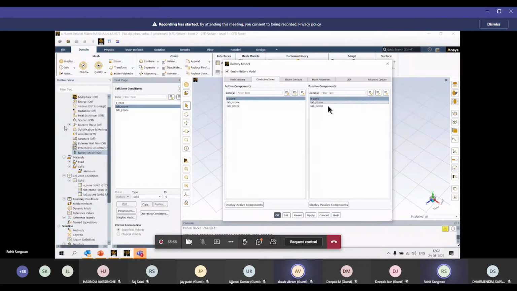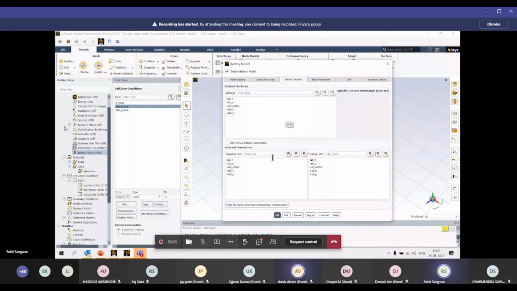If you have selected any tabs, you can deselect them here. I have mentioned that active zones are electrical zones and passive zones are where we have tabs. So we will select tabs here. Now if you go to electrical contacts, we have negative tab for the negative tabs, and for positive tabs we have positive tab. So just like that, we can define properties.